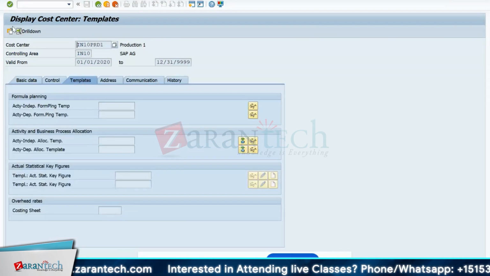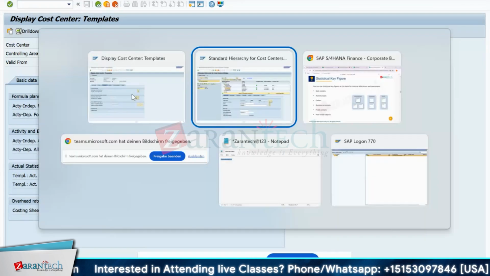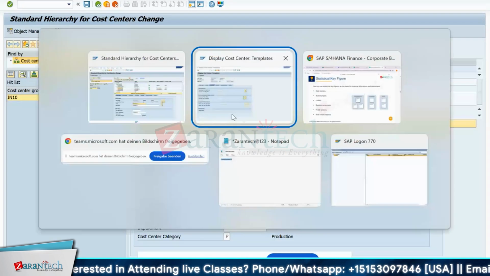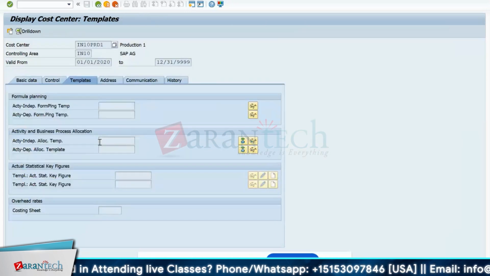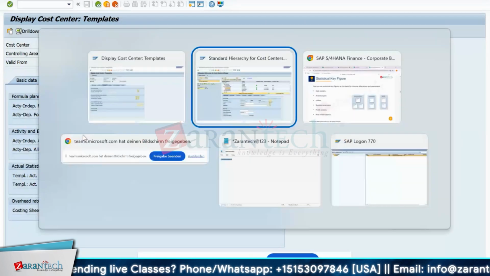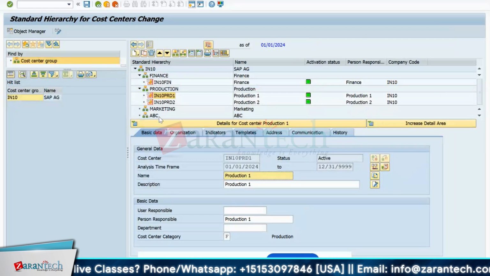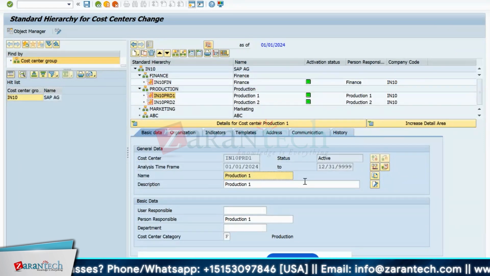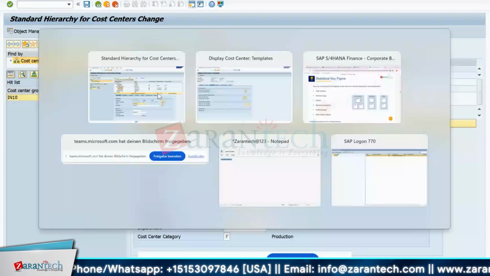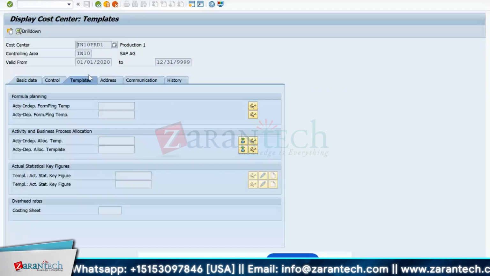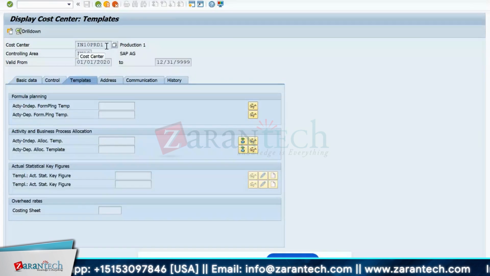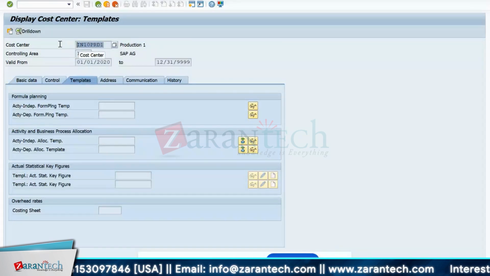There is an analysis period. I mean, if you go to the change mode, this analysis period will come here also. From here also you can change it, but the recommended way is you come here and do it from here, so that what happens if you change from here, in the master data table, it will create multiple entries. It will show two cost centers.